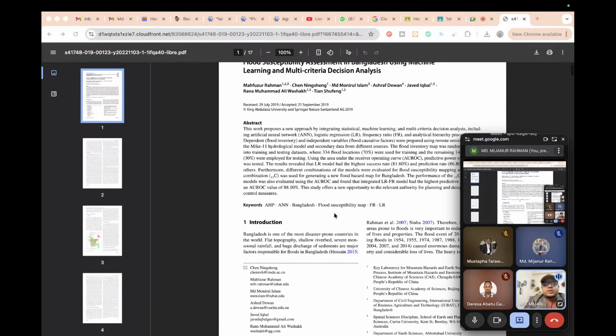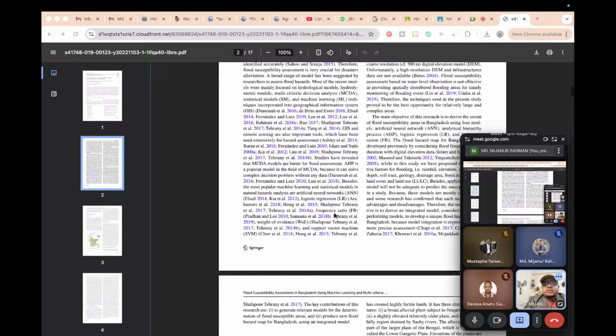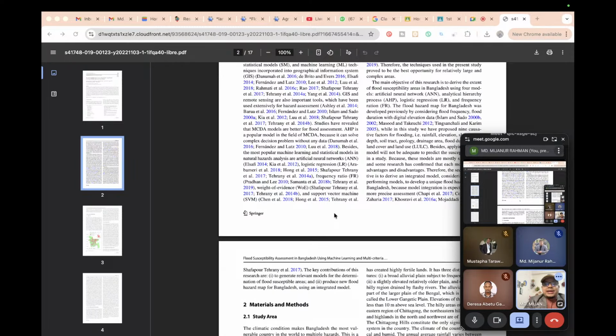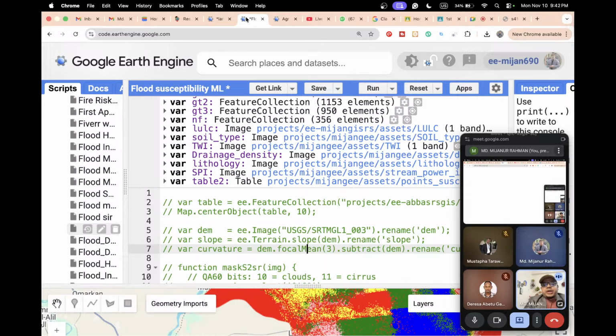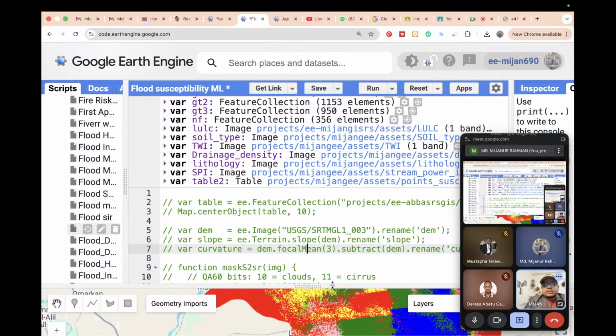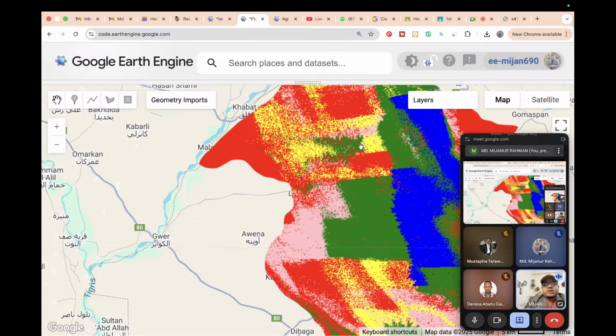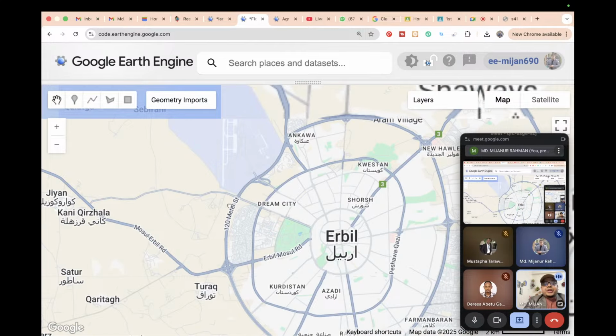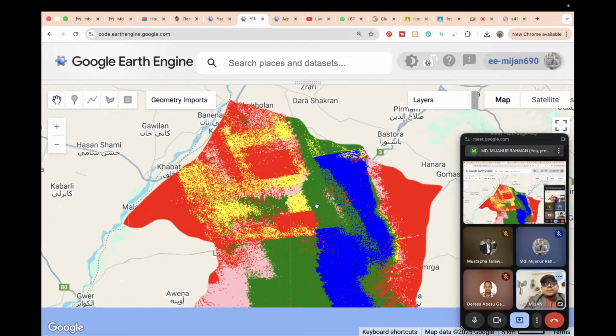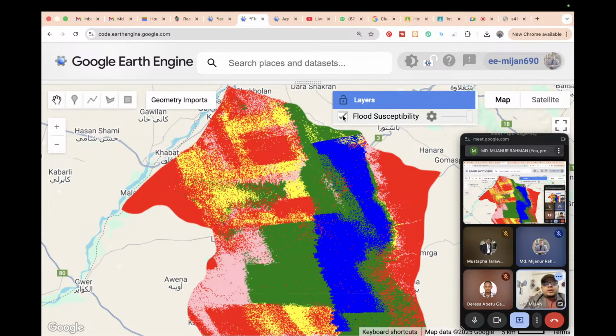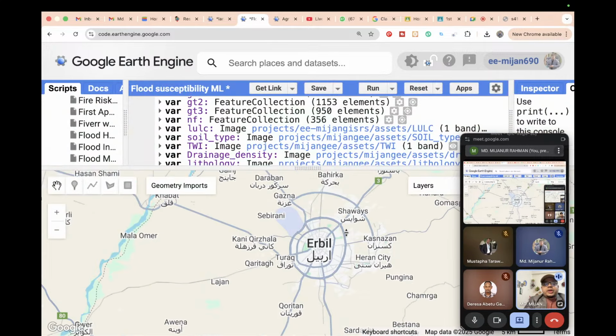So let me show you the flood mapping first, then we will talk about landslide. Okay, landslide is also the same process, and we will also talk about agricultural land suitability. Here I have already completed the work for this area to identify flood susceptibility for this region of interest. So I will try to explain it one by one, so you get a better idea.